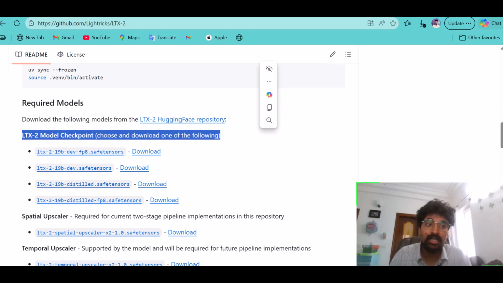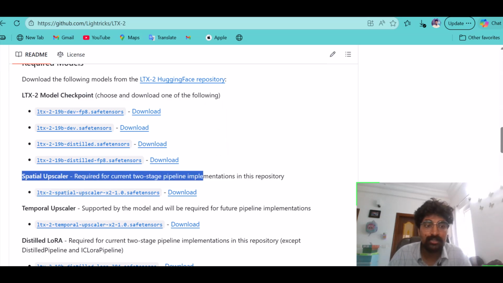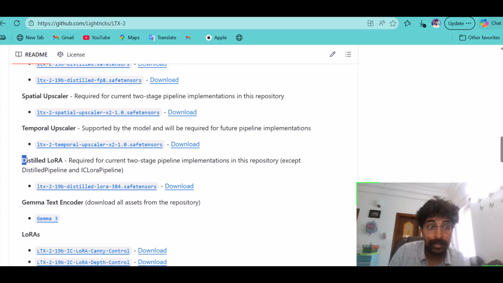So these are all about the model checkpoints. One more thing you need if you want more quality and high resolution video: LTX now provides a multi-stage pipeline workflow where you can upscale your output with an upscaler. There are two types of upscaler: spatial upscaler and temporal upscaler. Both work based on your requirement, where you need to upscale your video. And this is very important: distill LoRA.